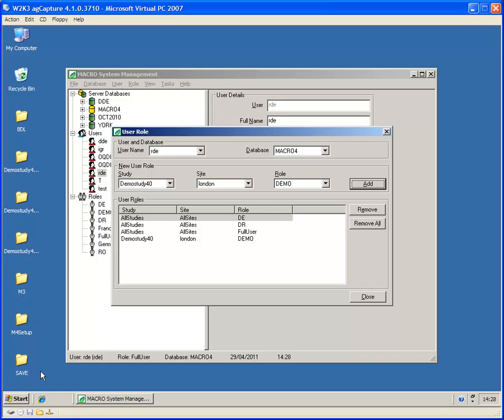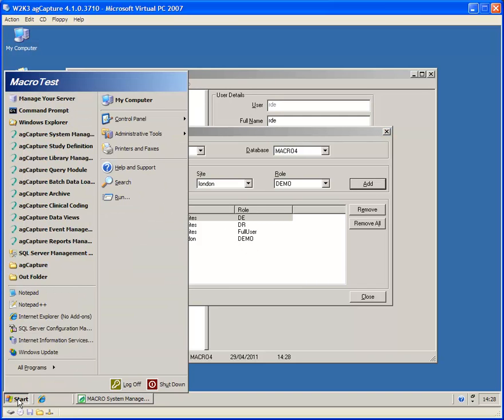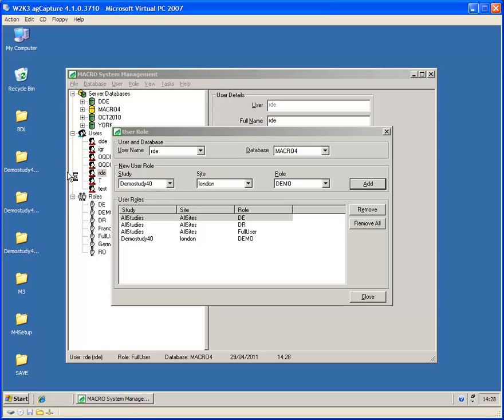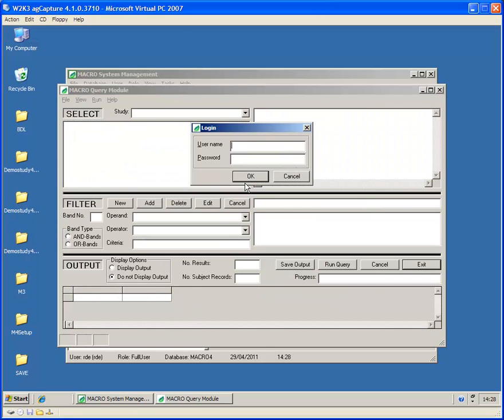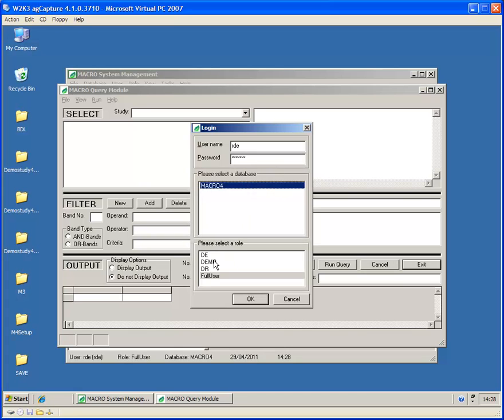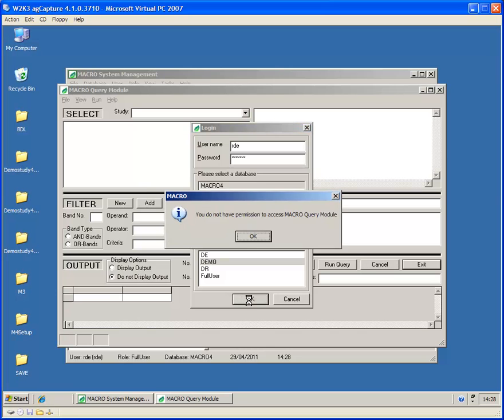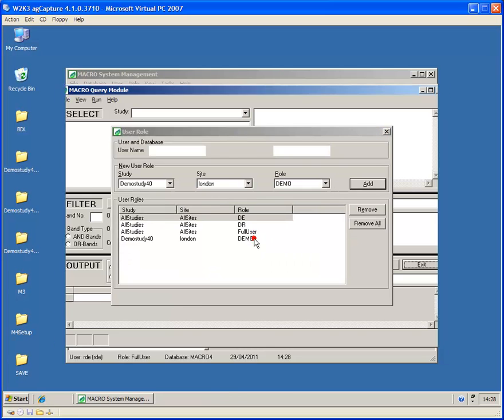Now let's look whether this actually works. I will start by trying something that I'm not allowed to do. I will try to start the query module, for which normally the RDE user does not have the right if he logs in with the demo role. And indeed, I cannot access the system.